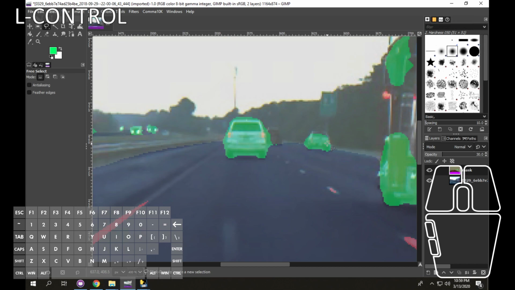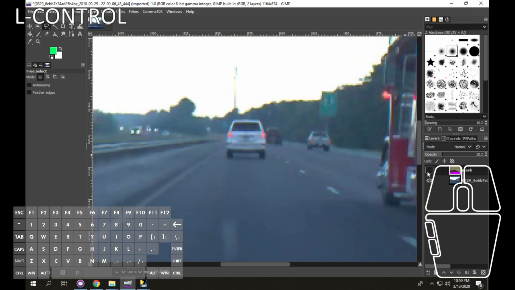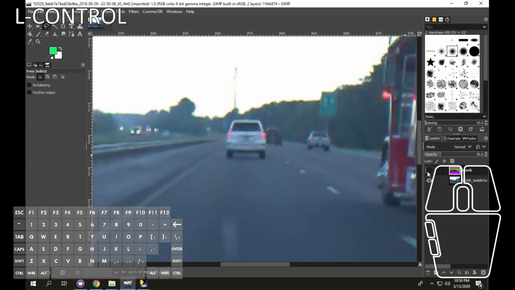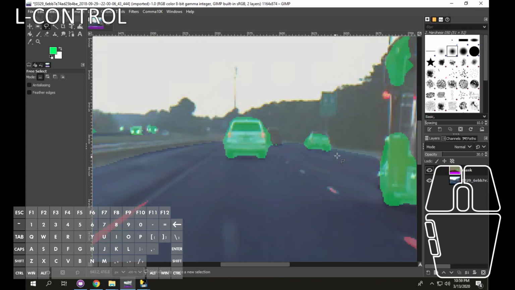Usually here, what I do first is I mark the roads and then I mark the cars. So for this, let's look at the mask. Looks like the roads bled into the guard rail a bit. And, well, that's pretty much about it. It's also missing a car in the distance.